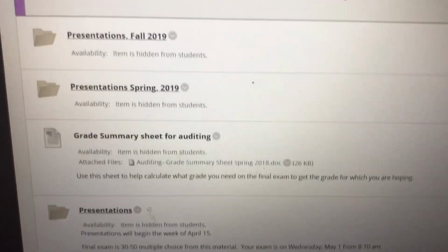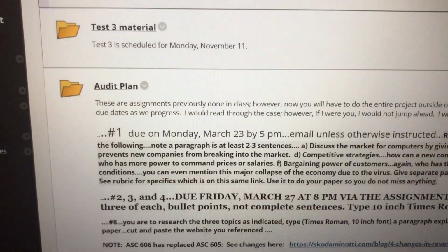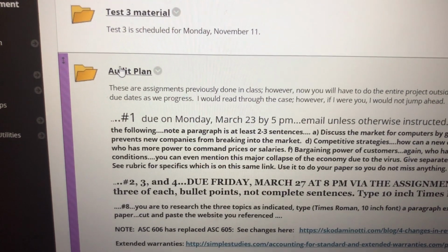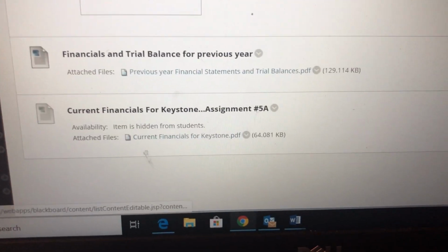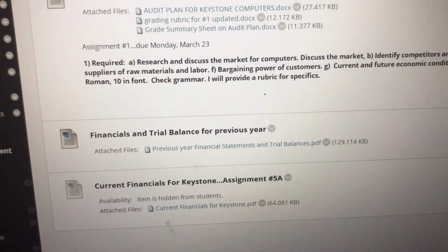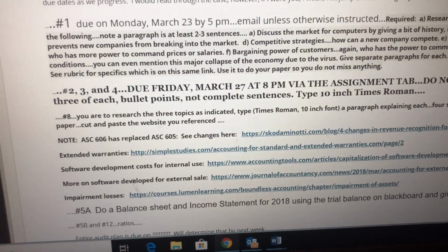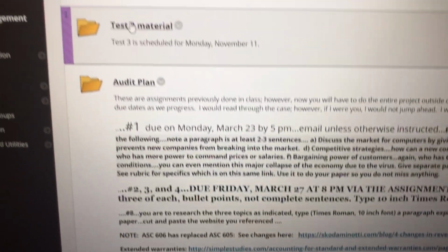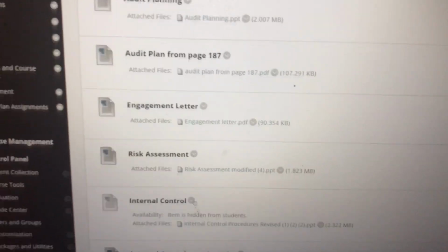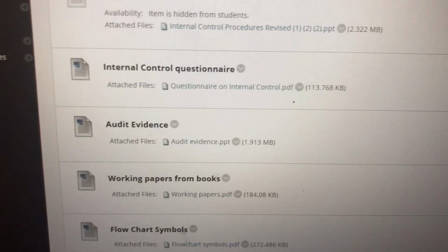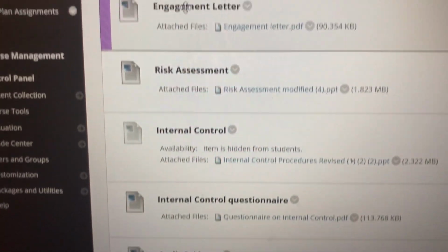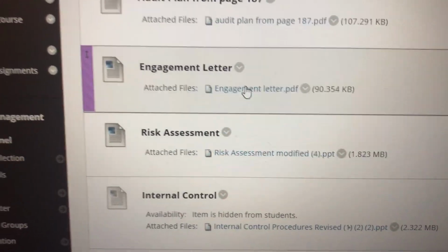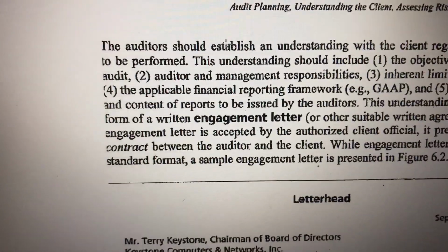I've pulled up the audit plan already and made a copy of it, but I want to show you something because this is what we're looking at doing here. I talked to you about an engagement letter. Okay, got to go back a minute. Hold on. It's not under audit plan. It's under test 3 material. I want to look at the engagement letter that I told you to read, and I did give you instructions on Monday to look at some things. So coming down here, I had told you to look at the engagement letter right here. It's the 3rd item from the top.